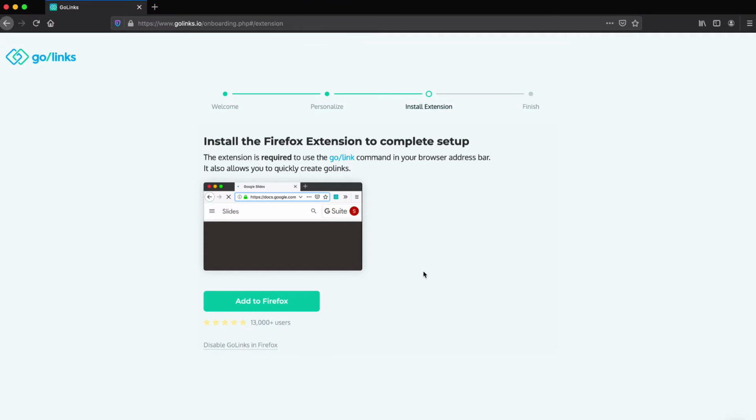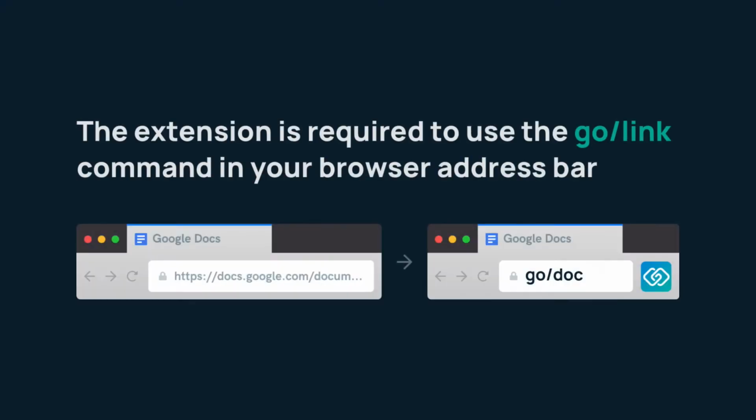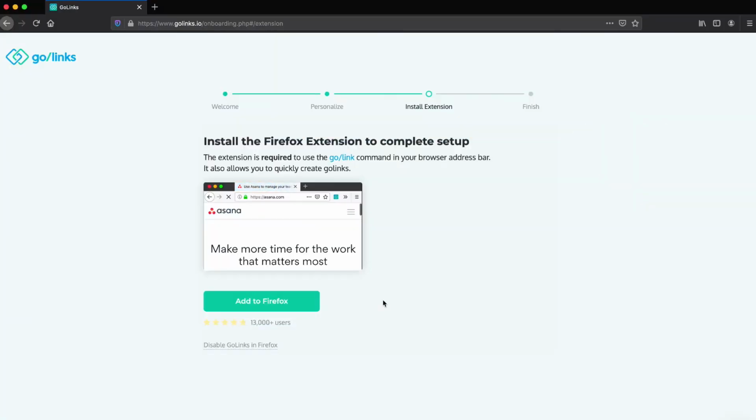In this video, we're going to install the GoLinks browser extension for your Firefox browser. The extension is required to use the GoLink command in your address bar. During signup, you will be prompted to install the extension.